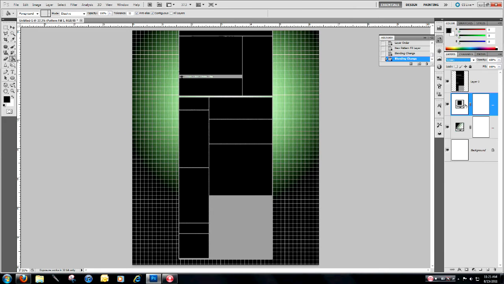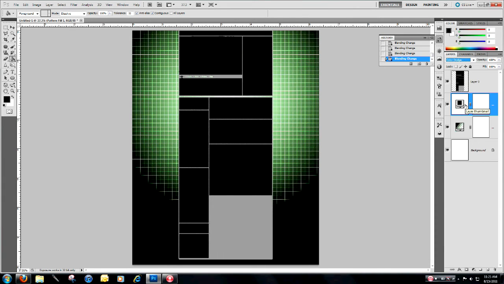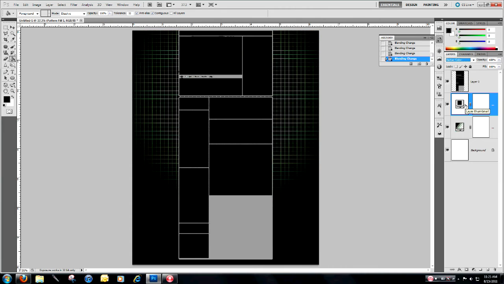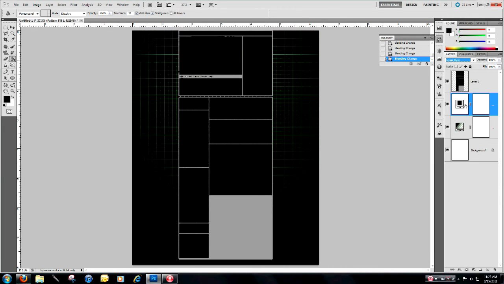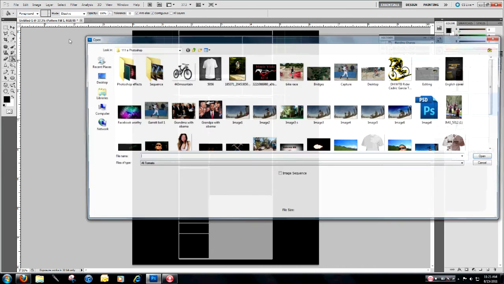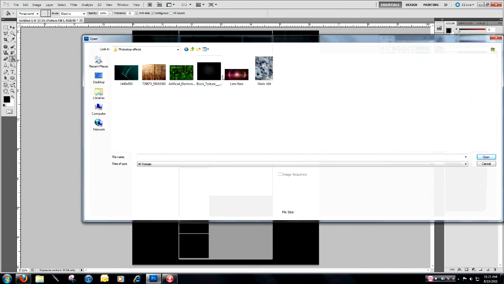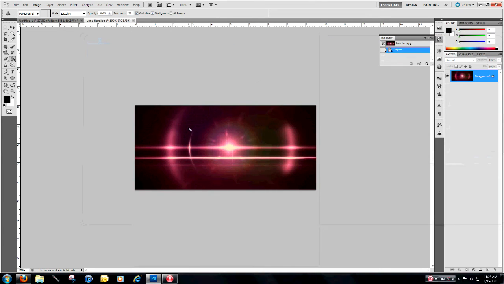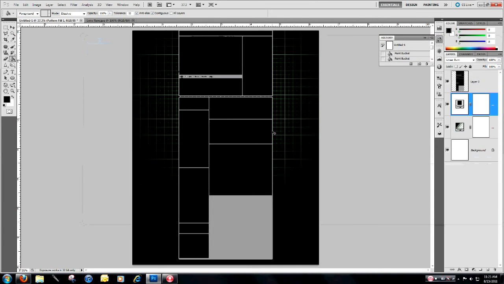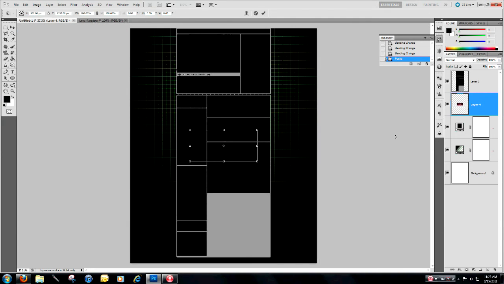Let's change the blend mode to something like, let's see. Oh, that looks good. Linear burn. So there we have that. And then if you want to add something, I just like to add a lens flare. This, Control A, Control C, plop that in there. Move this around. Got this thing over here.